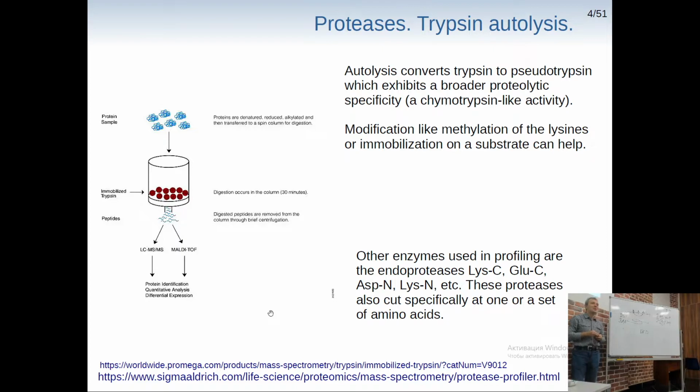So the problem is that if you just put trypsin in solution, it will actually make those cuts on itself, and after it will change its specificity. It will be less specific. It will have some activity like a slightly different protease, chymotrypsin, and it will have additional cuts, which is not always what we want.